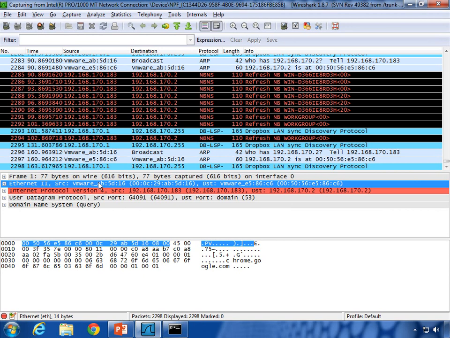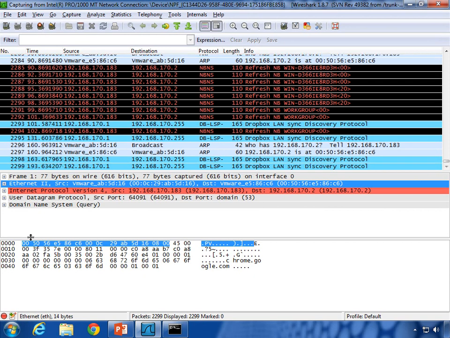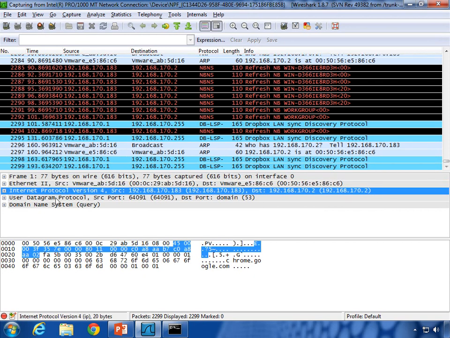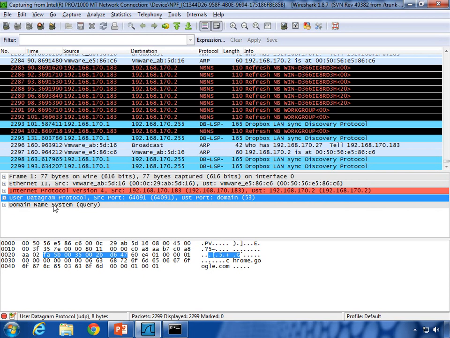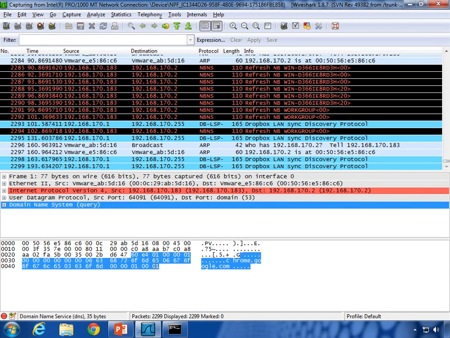So if I just want to see my Ethernet header, I can select the Ethernet 2 information, and down in the bits it will show me just the information related to my Ethernet header. Same thing with network layer header, same thing with transport layer header, and then our application layer data.